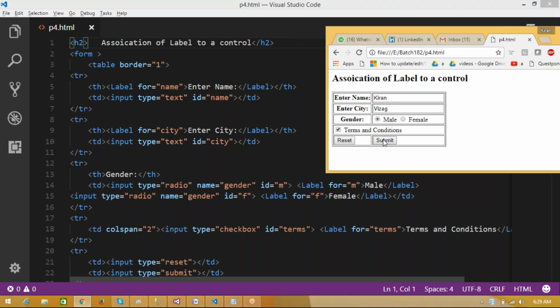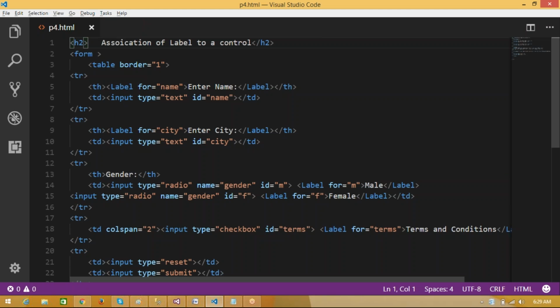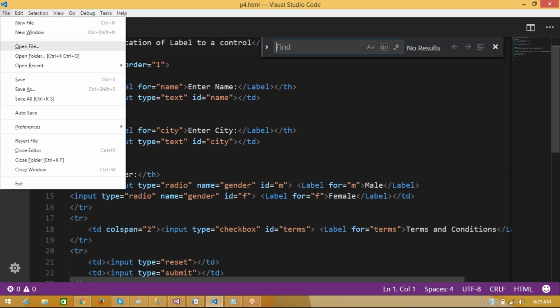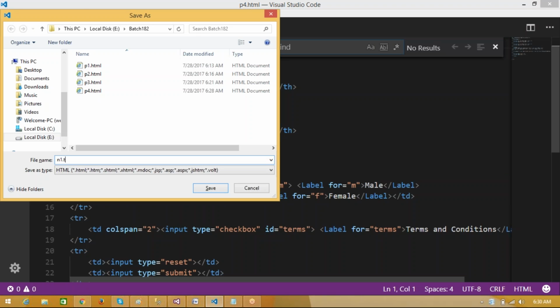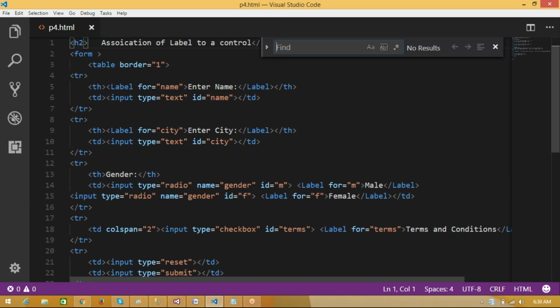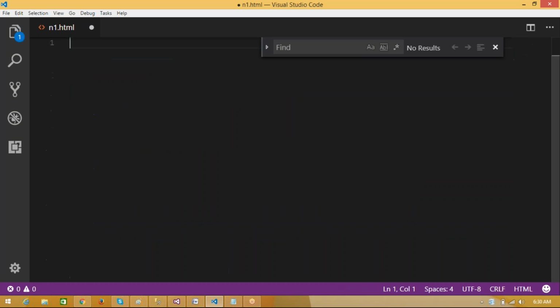Now, how to navigate from one page to another page? Let's say I'll go to the file and I'll save this as navigation n1.html. This is the name of the file, n1.html. Right. Now I'll say this is page number 1. I'm in page number 1. Now I want to go to another page. How can I go to another page?